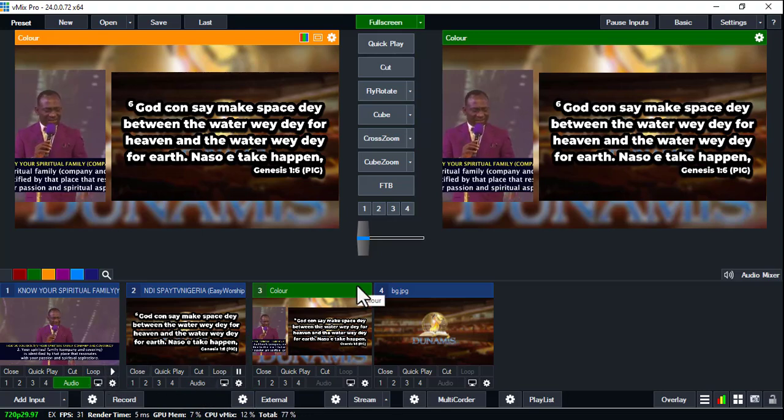Now you can decide to put anything under here, maybe like social media handles or any other thing that you feel appropriately you could add to it, just to not have this space blank. All right. And then you're good to go.